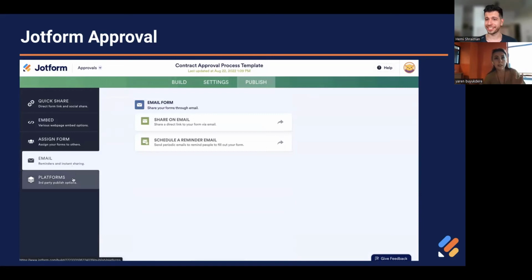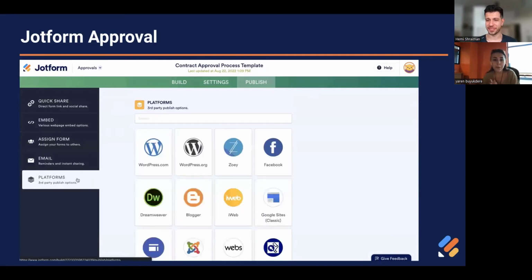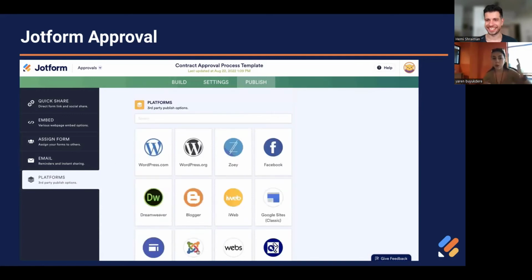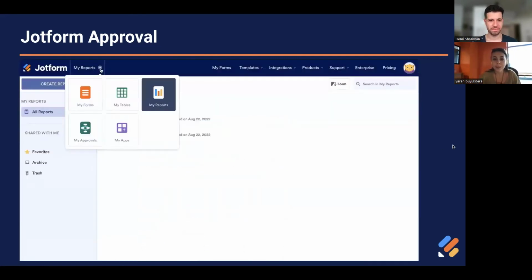That's very cool. I actually didn't use that feature, but it's really cool. Yeah, and again, we have a third-party publish option. So this is Jotform Approval.